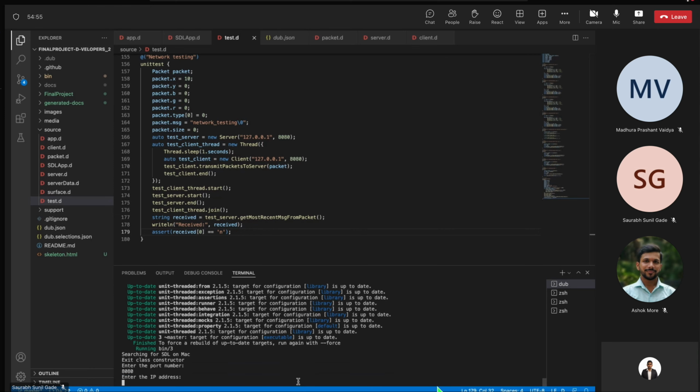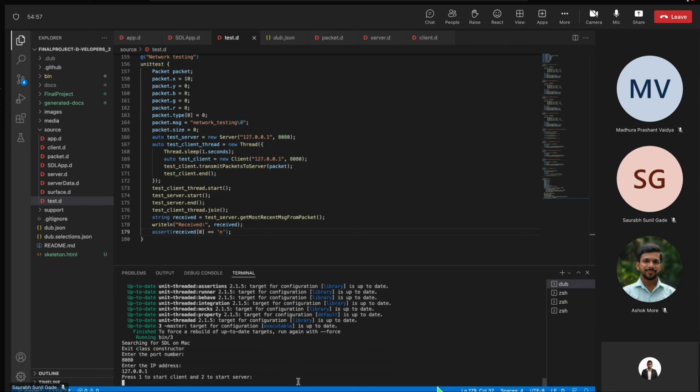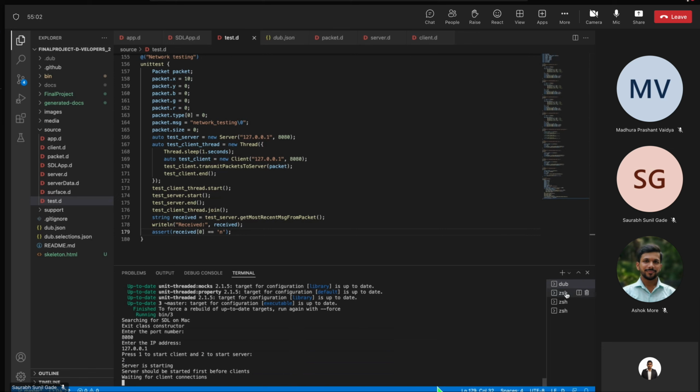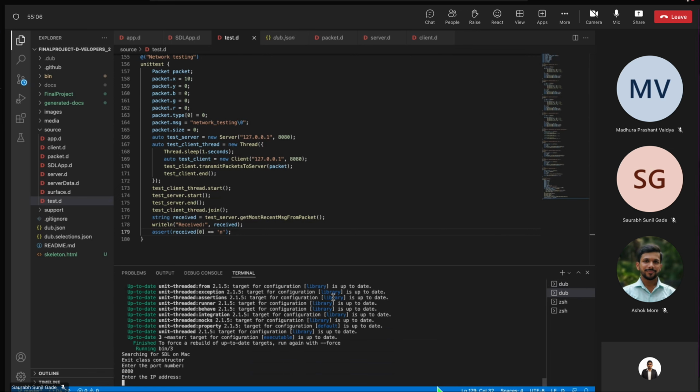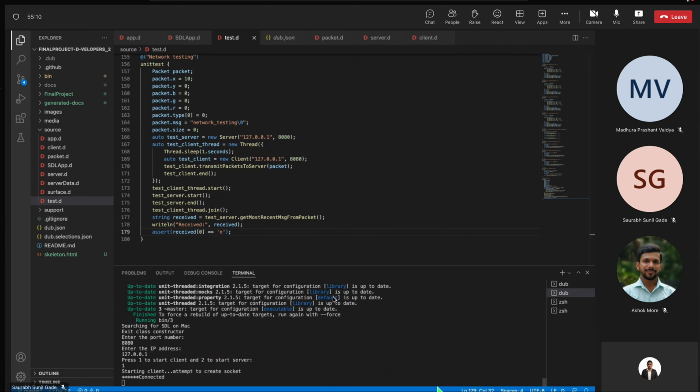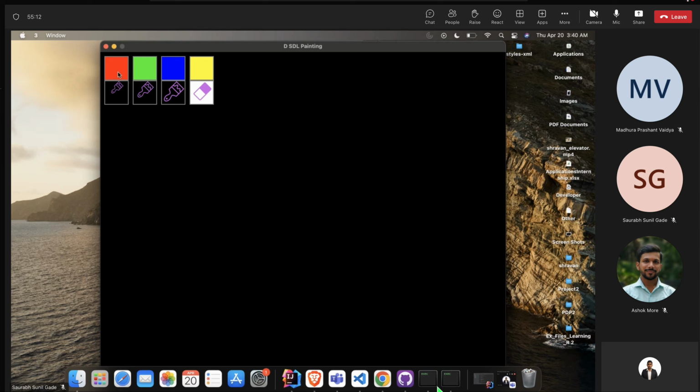I'm entering the port number and the IP address, and first I'll be starting the server by pressing 2. Immediately after that I'll be starting my client on the same port. There we go. So we have the color palette.